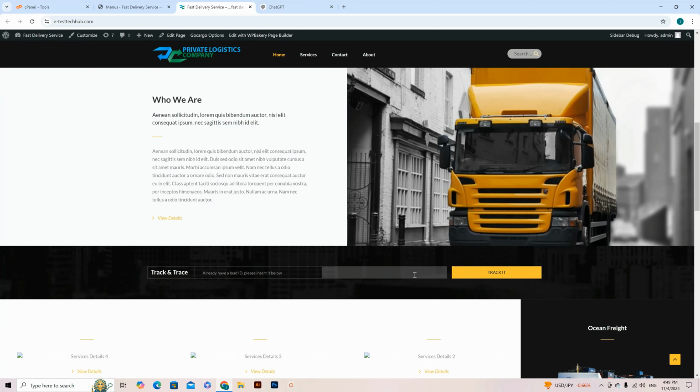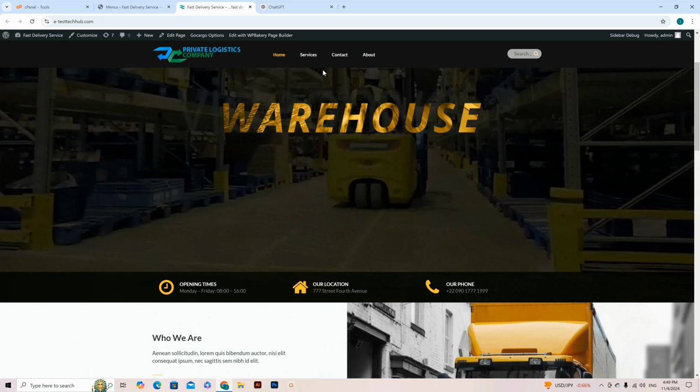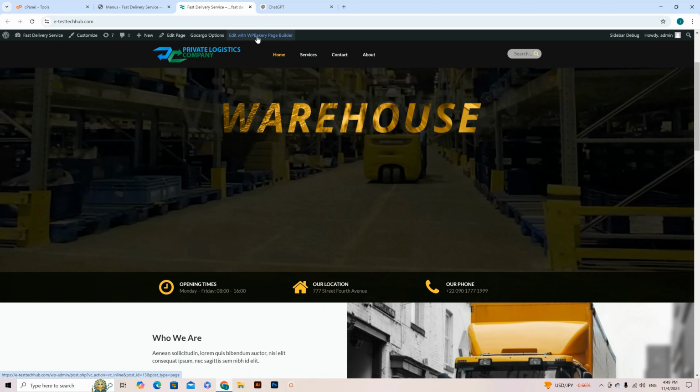Also we are going to make adjustments to this tracking design or section, because it's not mobile friendly, so we have to use a tracking section that is mobile friendly. To do that, we are going to click on edit with WP Bakery. So we hit edit with WP Bakery.